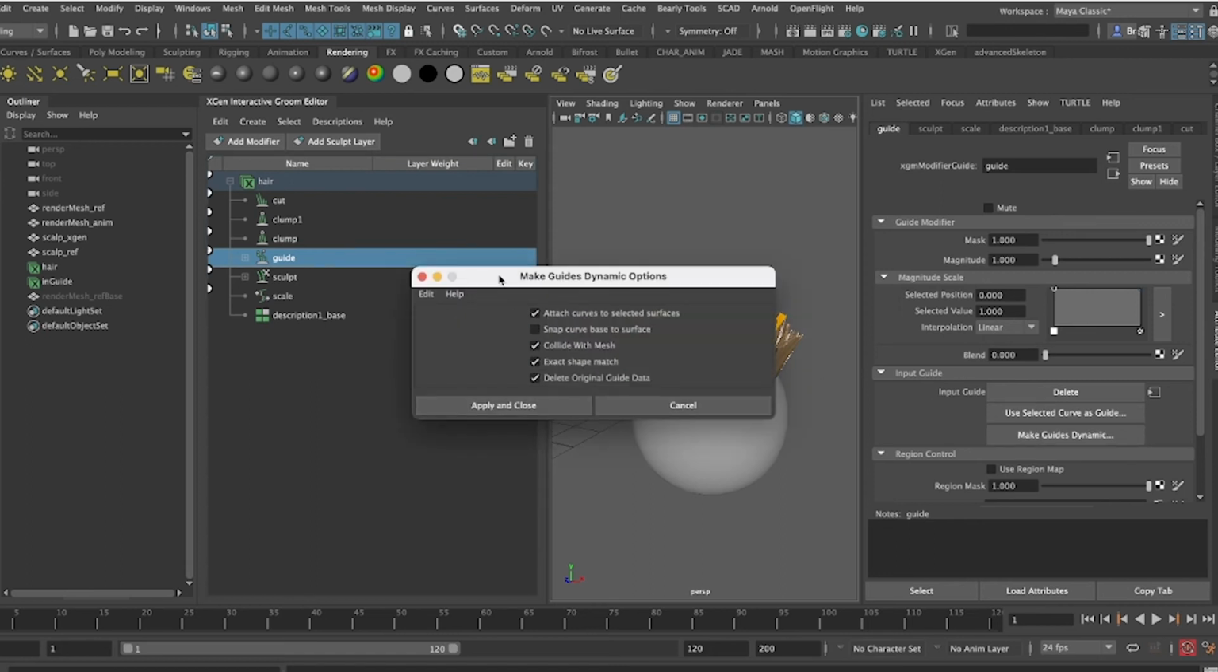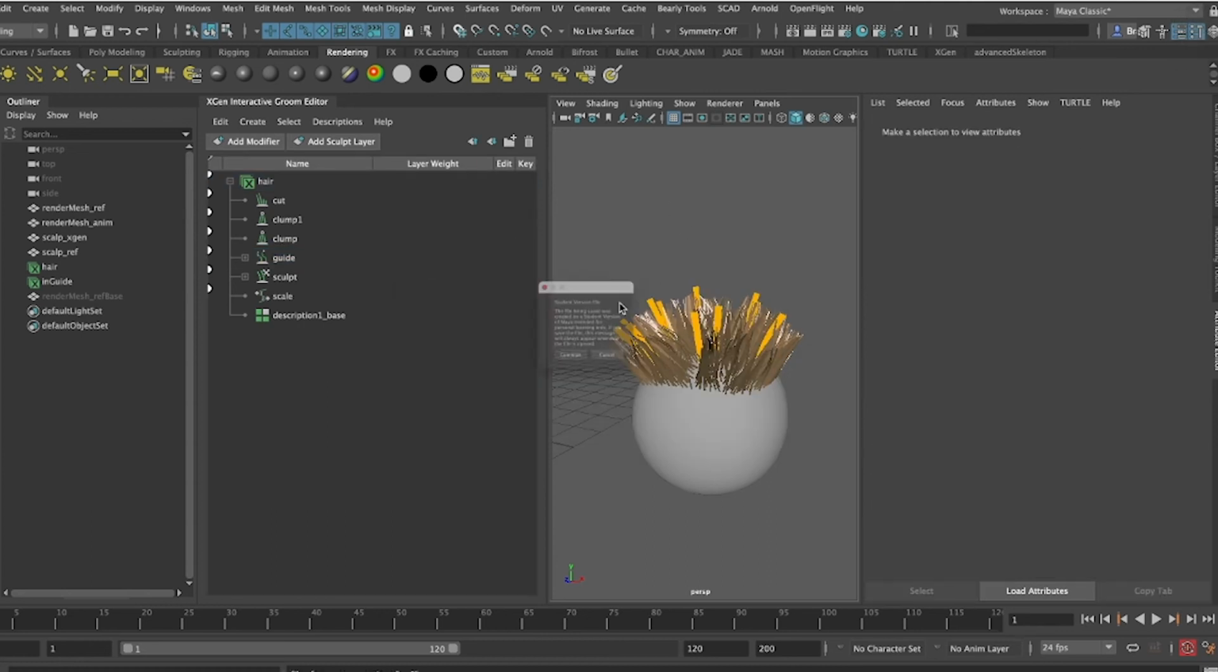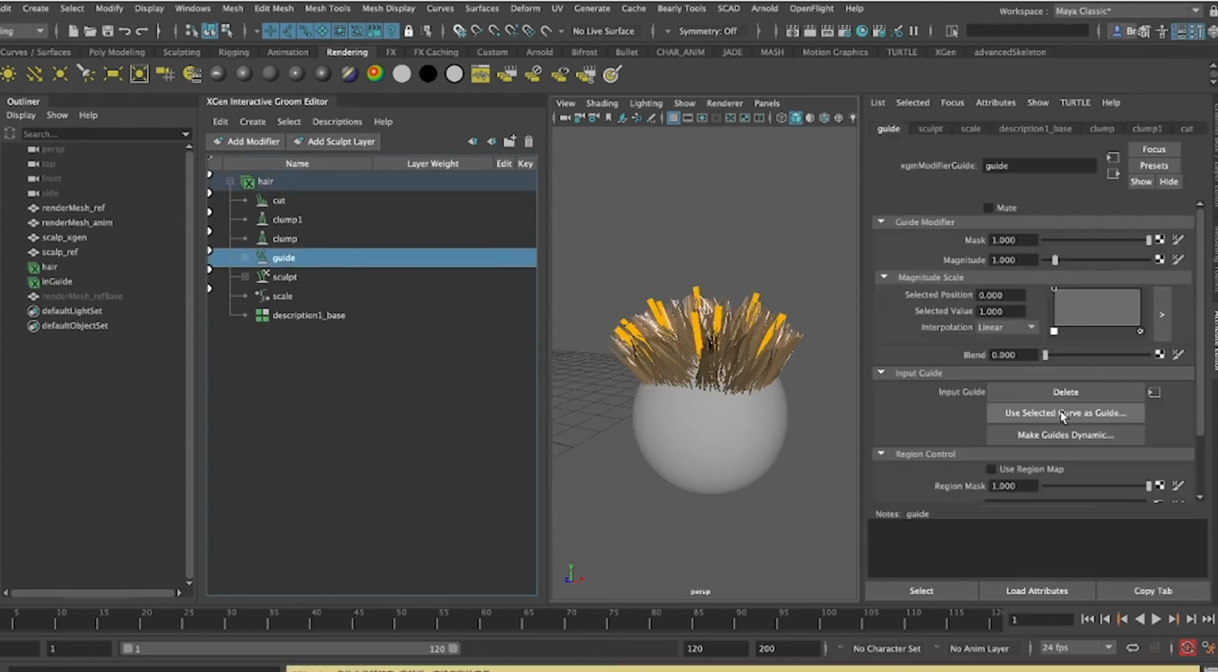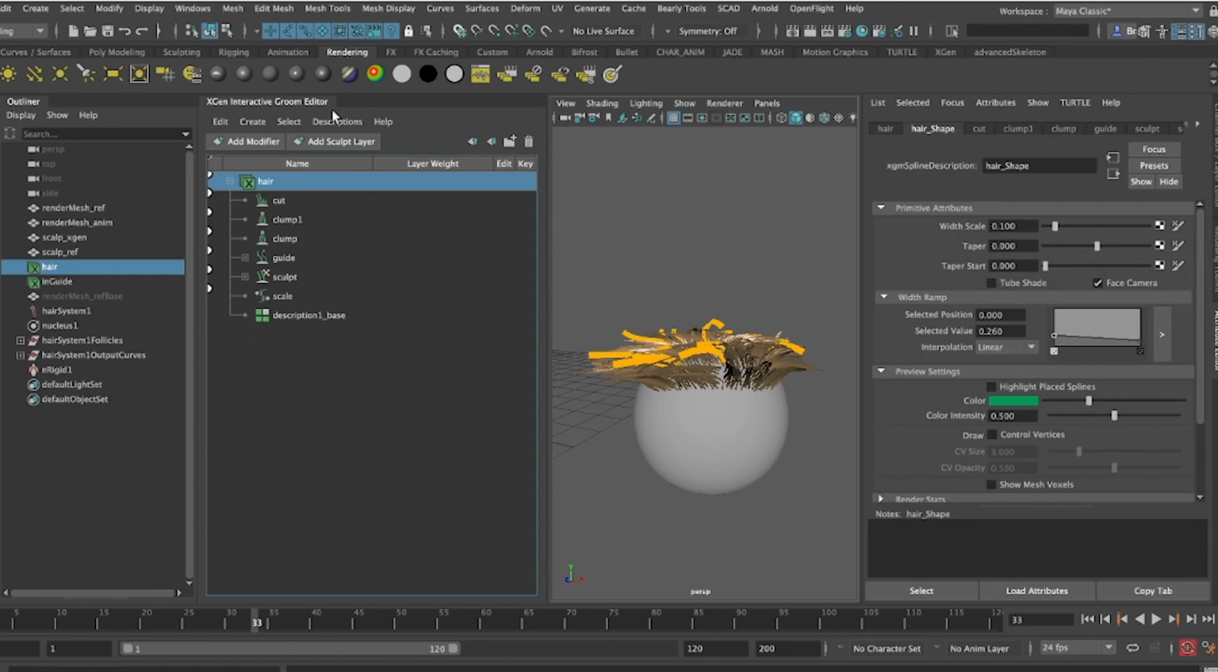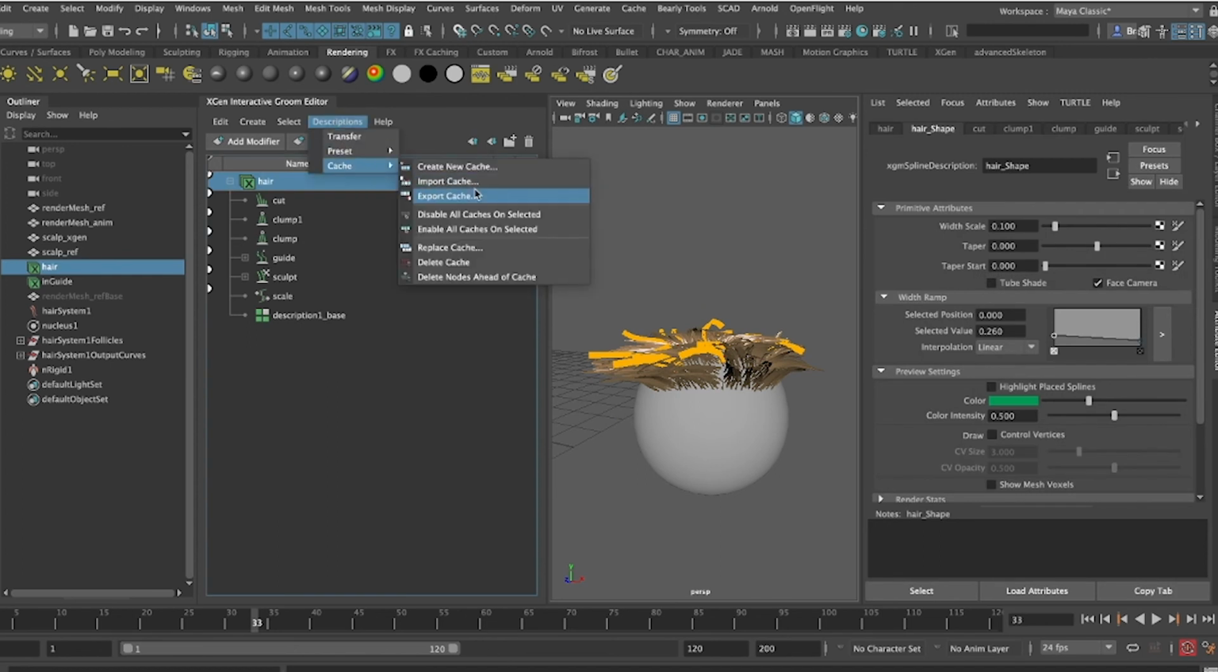Yeah. I'm going to save before I do that. But cool. All right, make guides dynamic, collide with mesh, apply and close. Okay, cool. Then we'll just go with that. We'll just go with this sim for now. Beautiful. Then just click on hair and go to Descriptions, Cache, Export Cache, etc.